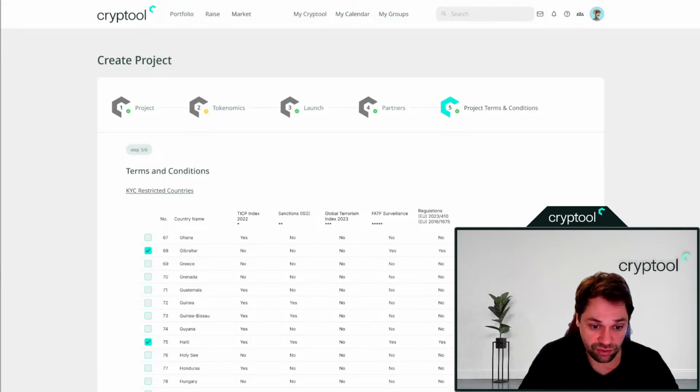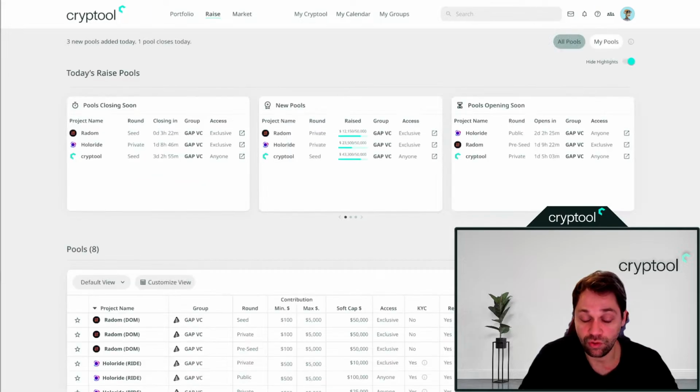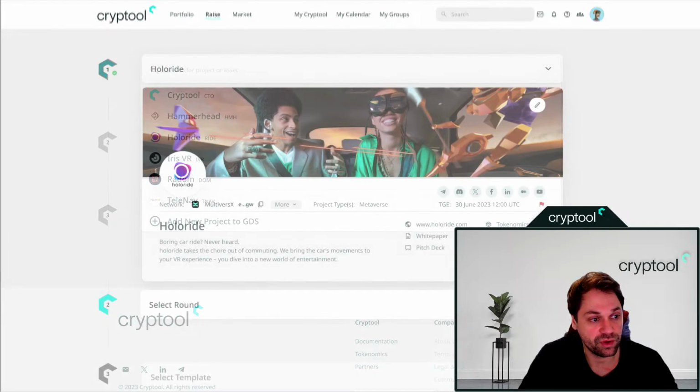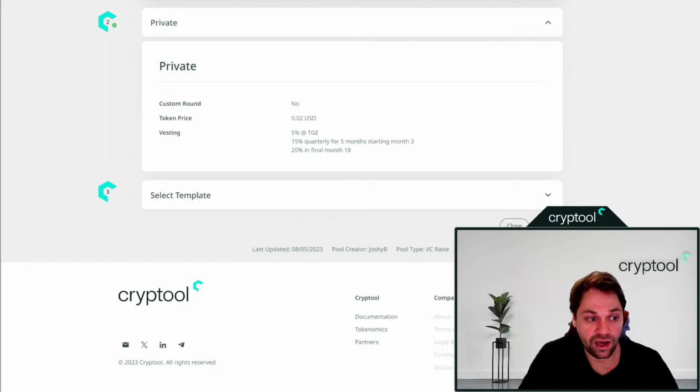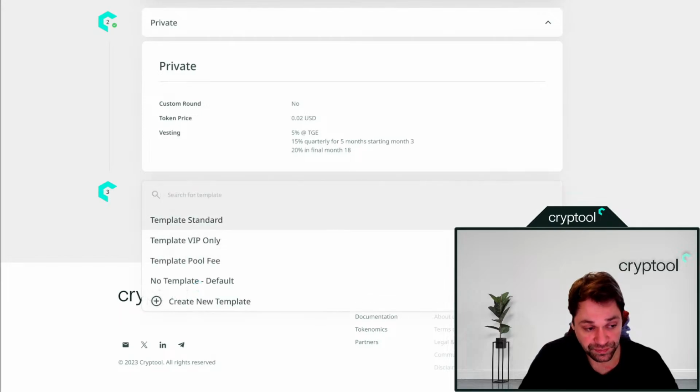So again, back to creating the pool. Once you have done all this, or it's available, you can very quickly select a project. You can select the rounds that you have, and you can select templates.